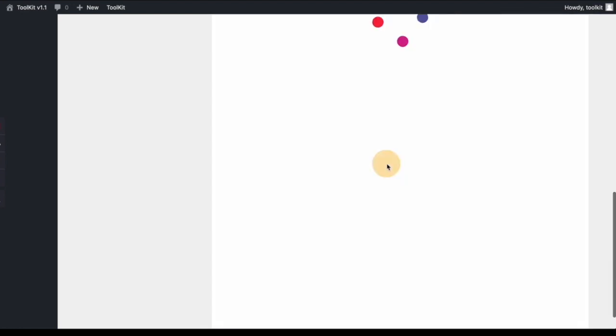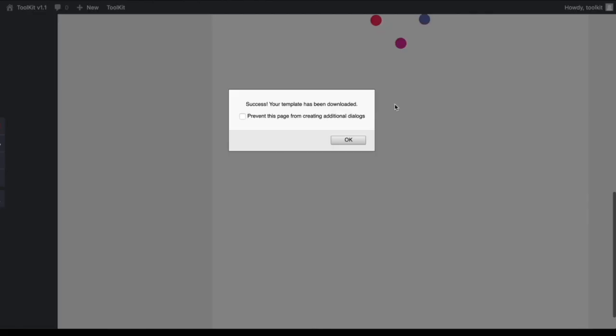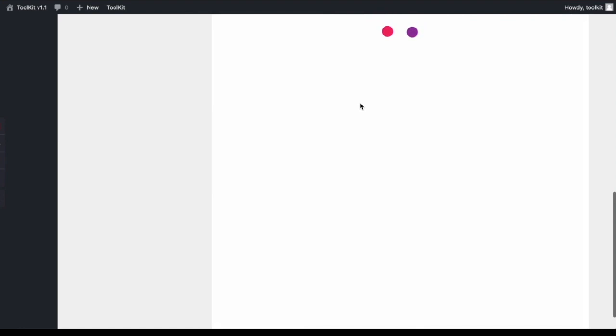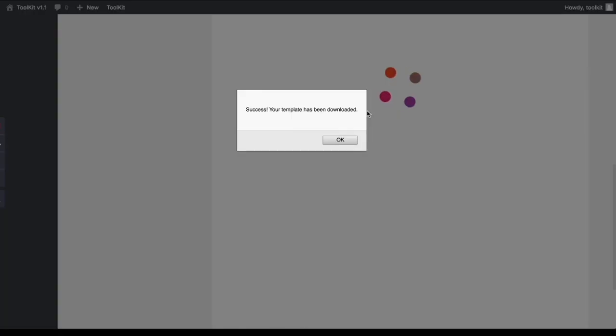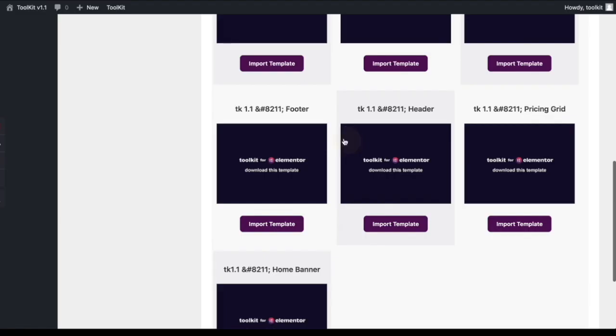So I'm just going to go ahead and quickly import a few so we can play around real quick. The header, the footer, pricing grid, and then we'll import maybe one more template, which will be the home banner. And these are templates that I've already created on this site, and once I import it into my new site, the beautiful thing about this is I've already spent time optimizing everything for mobile and desktop and tablet, and those settings come in with your Elementor template, so it gets you a really nice head start whenever you're creating brand new sites.